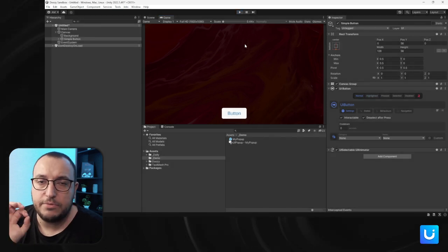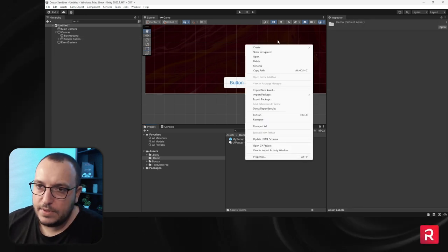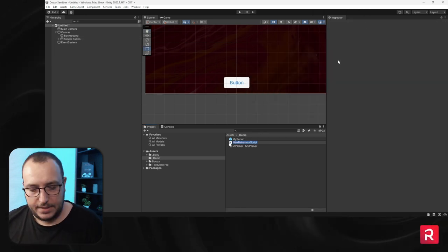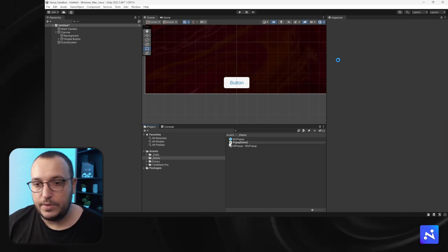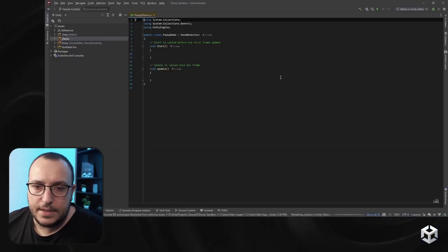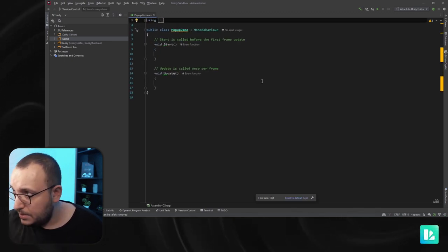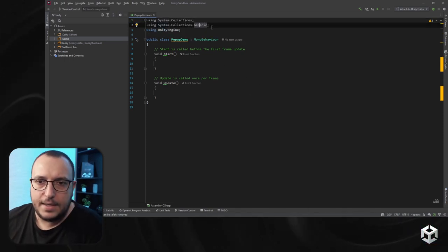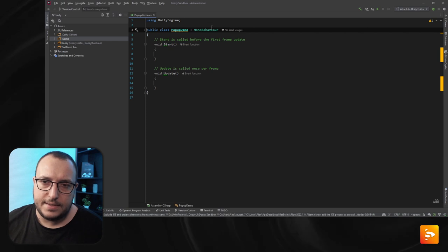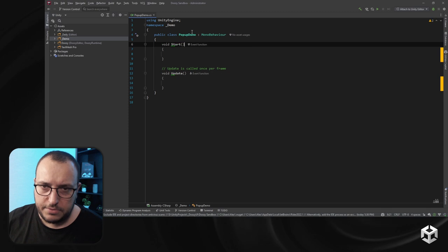All right, so now we need to create a script because like I said, pop-ups are shown in script. So let's create a script, say pop-up demo, right? Let me see the zoom level. Can you see it? Yeah, it's okay. Perfect. Let's clean this up. Let's add a namespace, otherwise I will go insane. All right, let's remove this garbage.